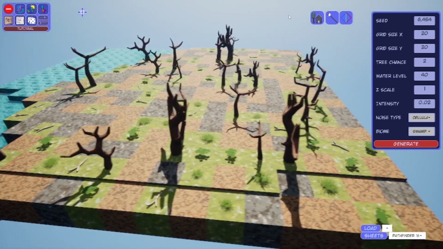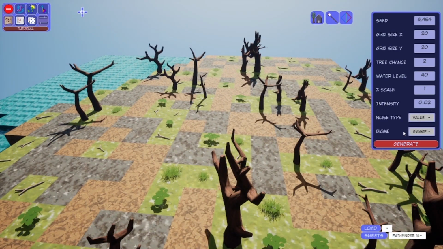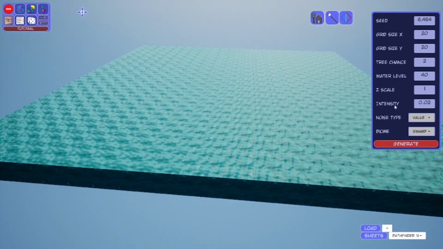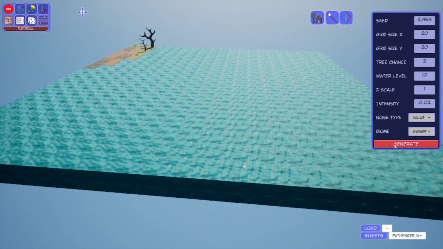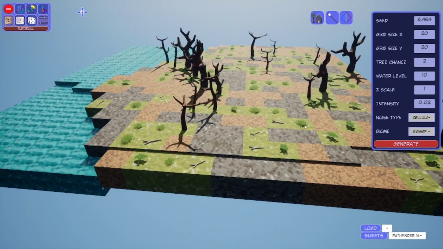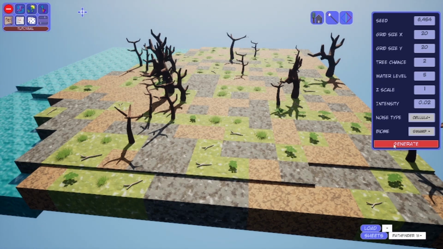Okay, so what is the noise type? Let's set the noise type to value. Water level 10. Okay, let's go back to cellular. Okay, so water level, let's set the water level to 5.